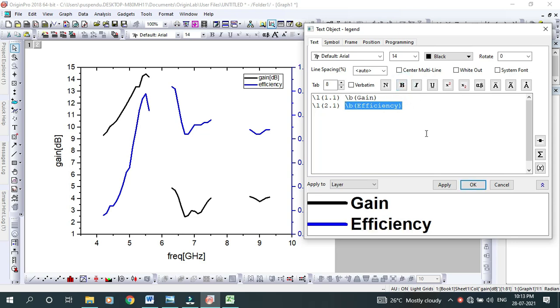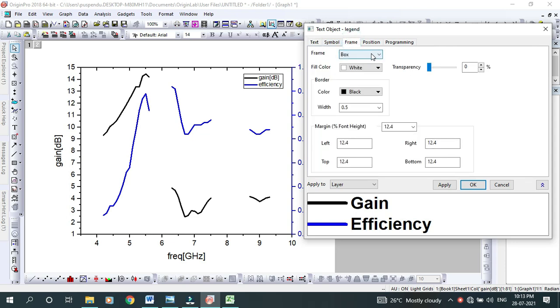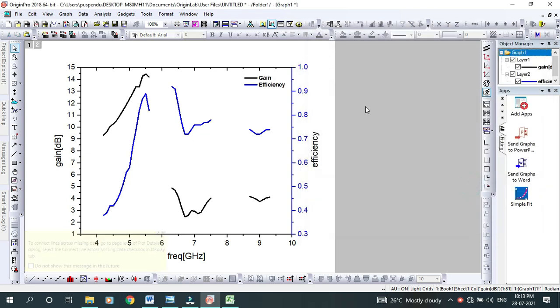Okay, and another thing I want to do, I will remove this border. Okay, so for that click on frame and select it as none, click OK. Okay, now another thing I want to do, I want to add the grid lines here. Okay, so for that you click on the scales.